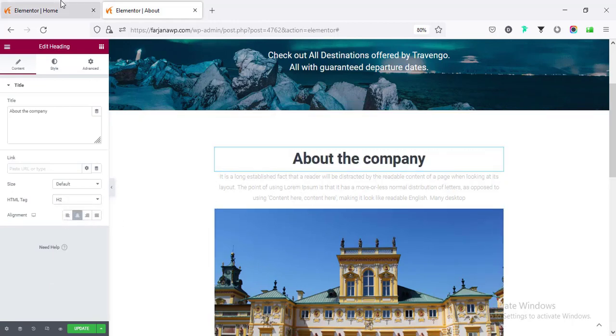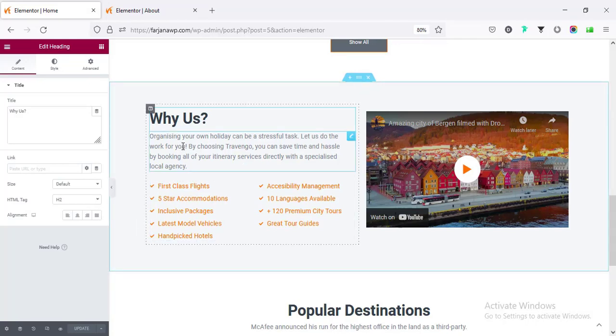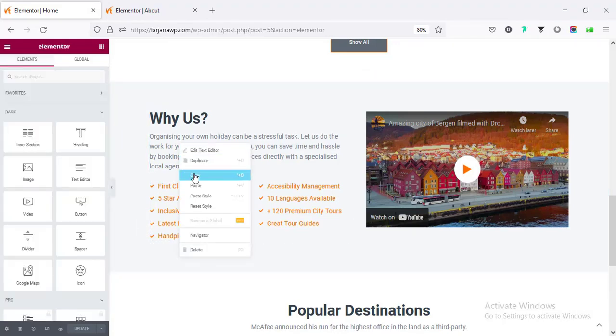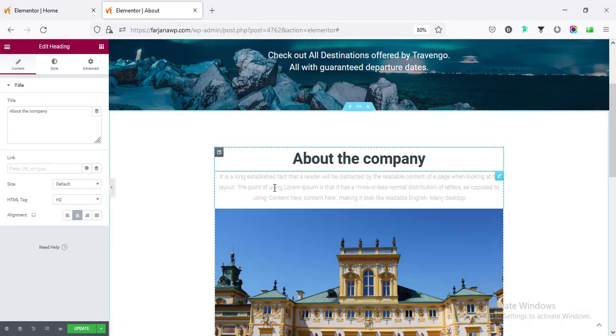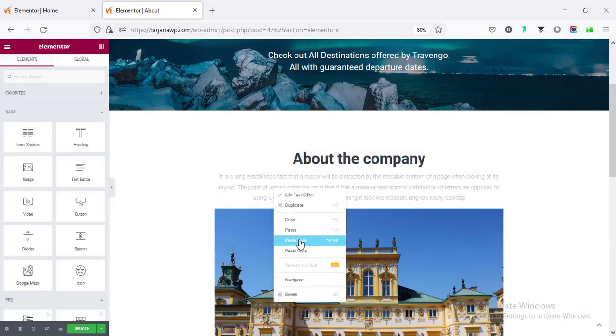And also for this text, I'm going to copy this text style and also going to paste style.